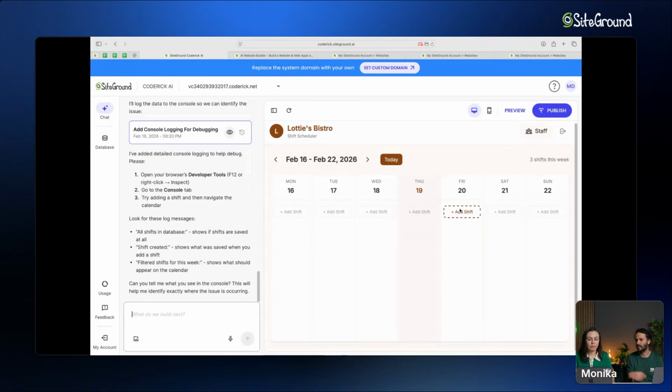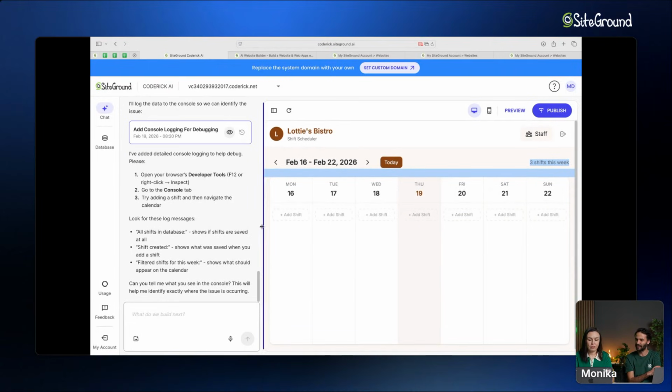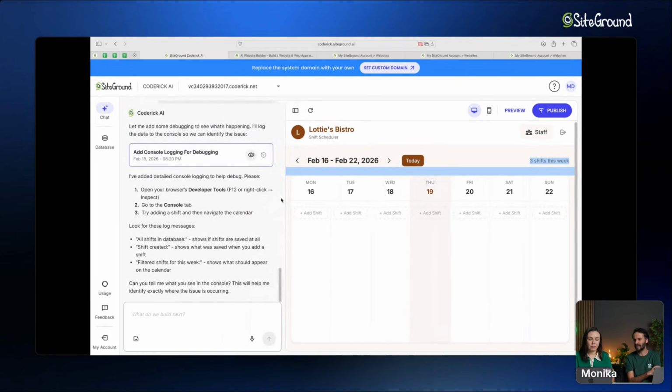Oh, we now have 3 shifts this week. At least it has displayed that there are 3 shifts, but they are not visualized on the calendar. Which doesn't really matter right now. Obviously, they're in the database. It's a visualization issue. We're not going to bother trying to fix it anymore. I think that also shows something interesting: in some cases you need a human in the loop. I'm sure we can fix it with some more prompting, but we also wanted to show you something more. It's not just applications. It can also build websites.